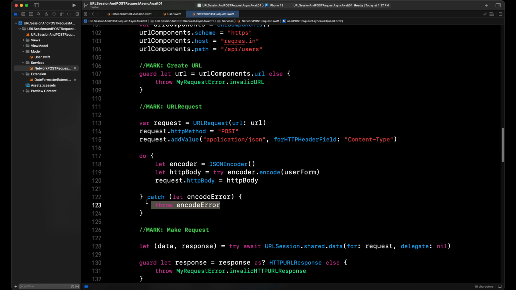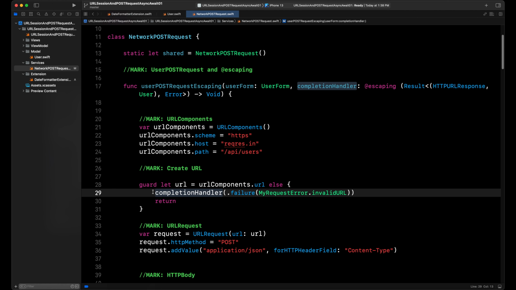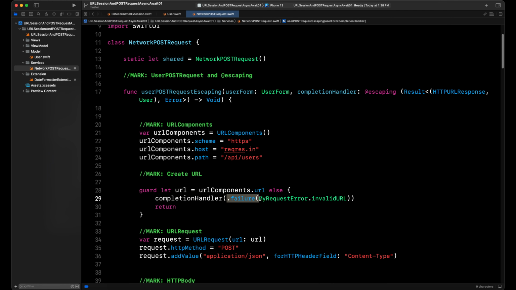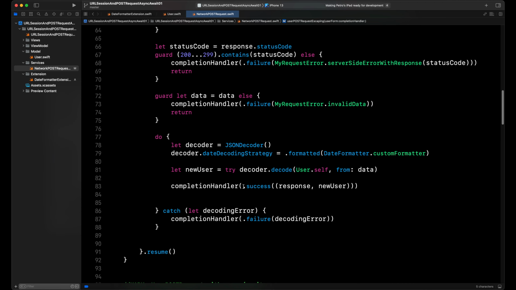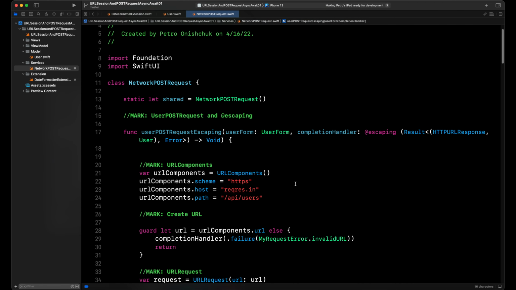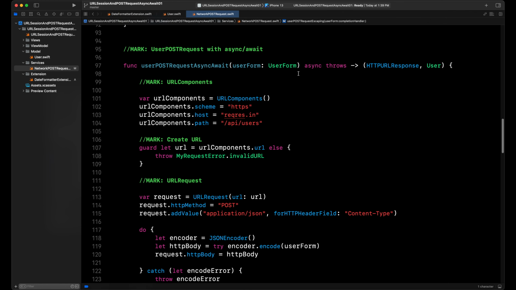In the previous example, we used a completion handler. As we can see, when we have an error, we use the completion handler and take the type of our result failure and set for this failure the type of our error. Because our escaping closure can return a result with value, HTTP URL response and user object, and also an error. If we tap failure, that means we send this error. If we tap success, this means we set value, HTTP response and user object. With the async method, when we have an error, we throw an error. If all is successful, we return this value.